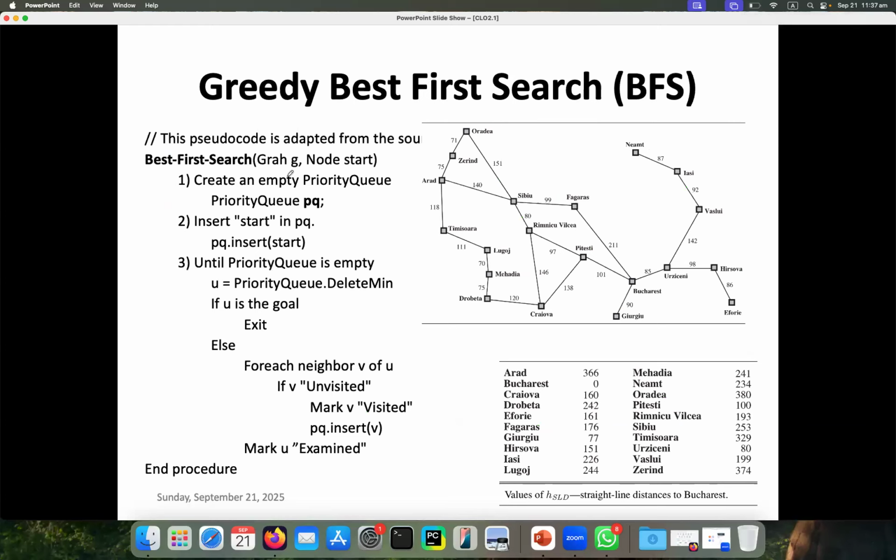Now we can run this problem over this algorithm easily. This is not a difficult one. And here in BFS, we are passing the problem, or the graph, into it. And the starting node is what? Arad. And then we are creating a priority queue. Initially it is empty. The name of the priority queue is PQ, and then we insert start in the PQ. In the priority queue, we are putting this starting node Arad into it.